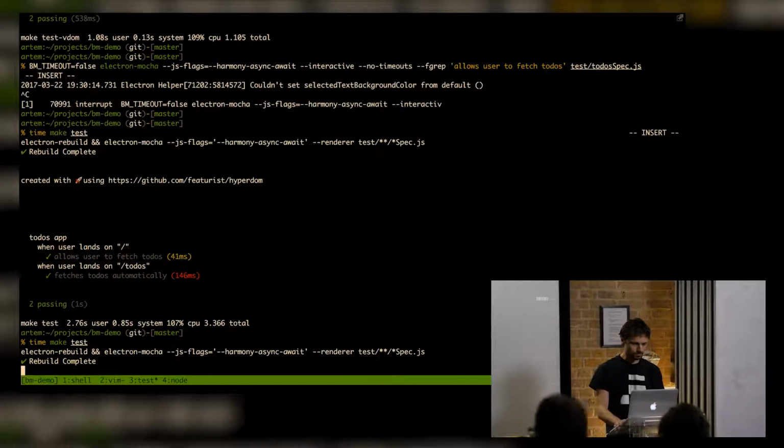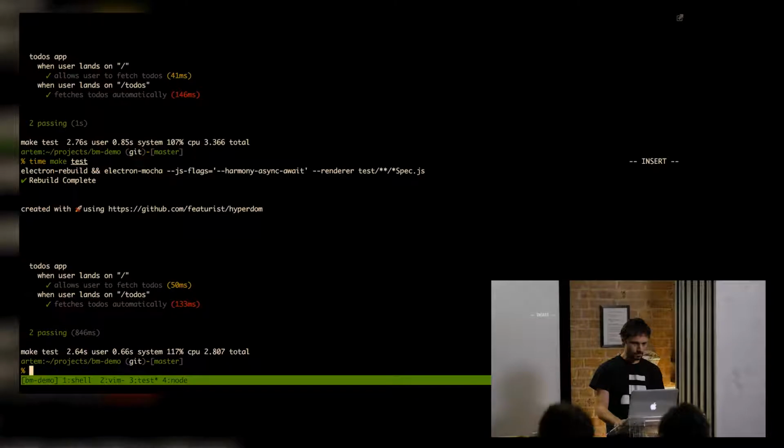It's always fast the second time, but under 3 seconds. And here we have 2 full stack tests that seed the database, start the Express services, mount the app, and do everything, including cleanup and setting up. And that's pretty awesome, I think.